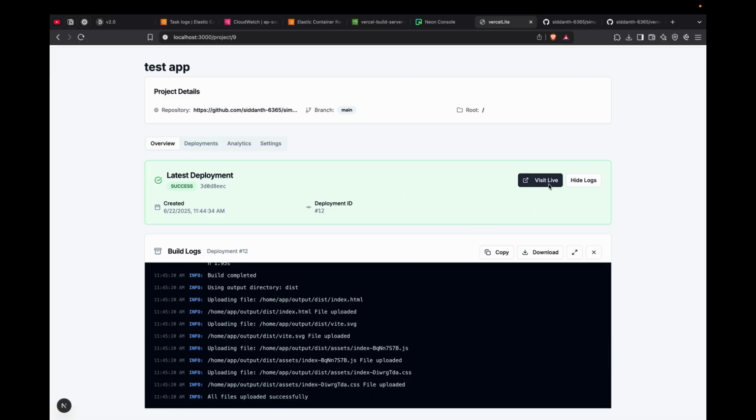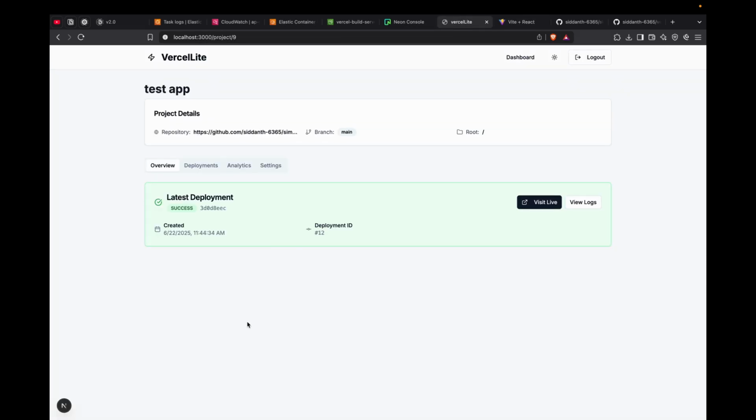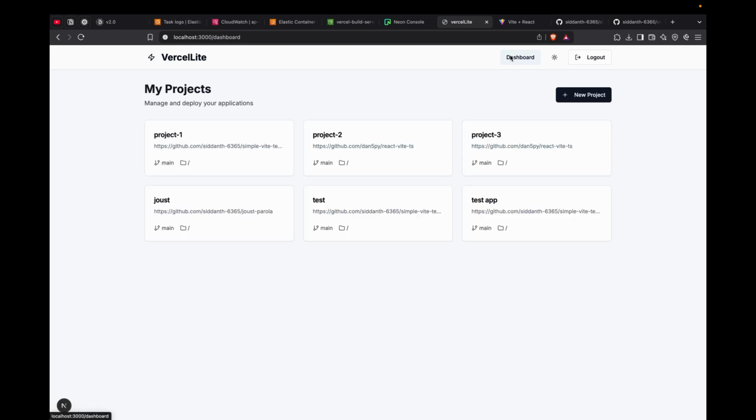Now I can view the website. Yeah, so this is the deployed URL. This is a basic page counter, and this localhost 8000 is my proxy server. Further on, I can use a custom domain like vercel.com. So this is the process, and let me show you the other features as well.